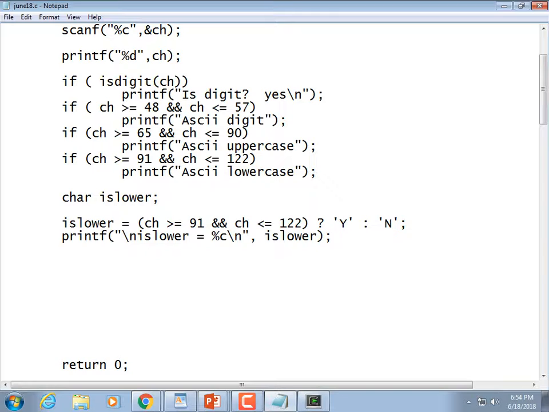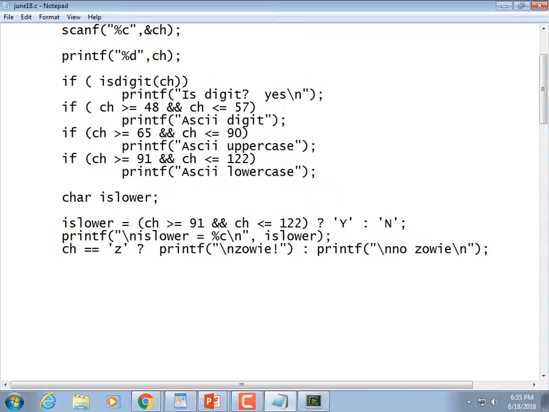I'm not going to try that out. Oh, yes, I am. I can't help it. Let's do this. CH... Okay. Is CH equal to a lowercase z? That's going to be our special character. Question mark. And if that's true, we're going to printf "Zowie\n". Colon, printf "Nope, no Zowie\n". I forgot my backslash n way over here.